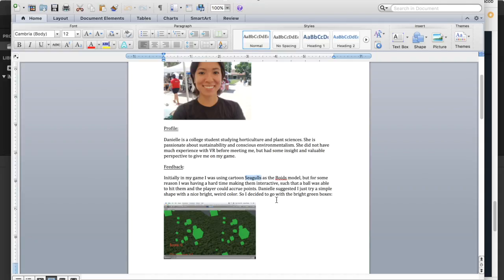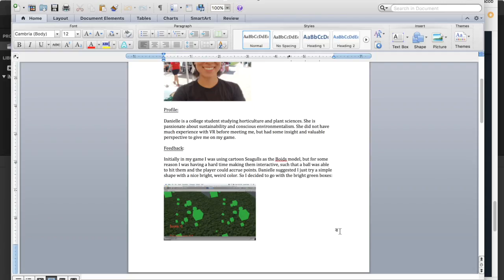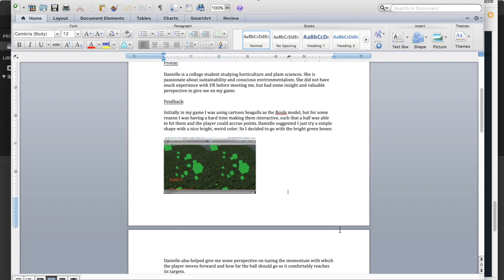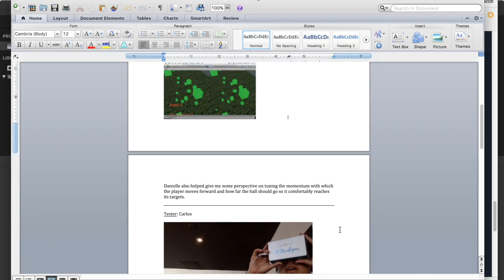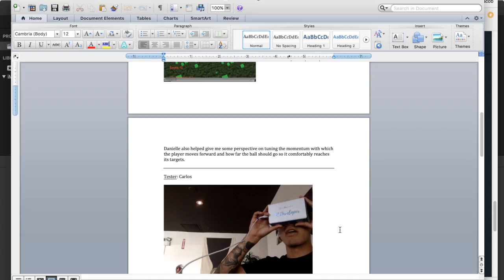She thought, as well as myself, that I was trying to make seagulls move around that you could shoot, weird alien birds, but the boxes proved to be easier to hit because of the mesh that's included with cubes, as well as the rigid body I could easily add on.